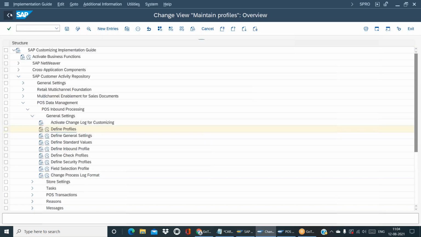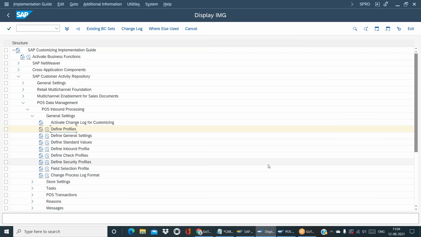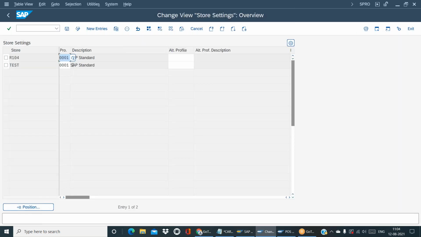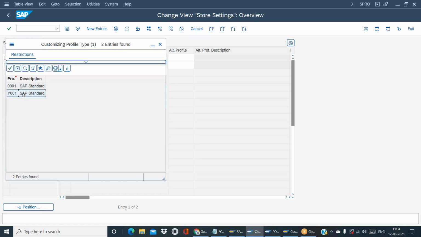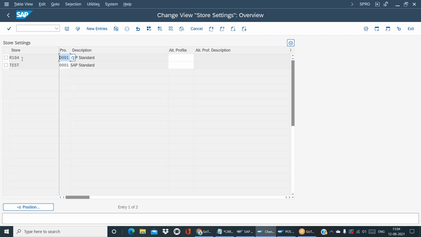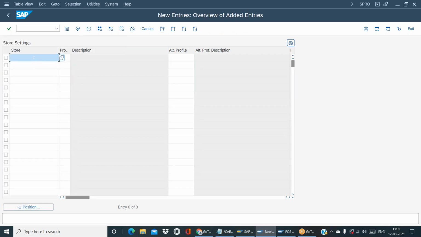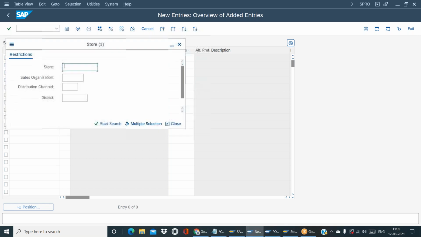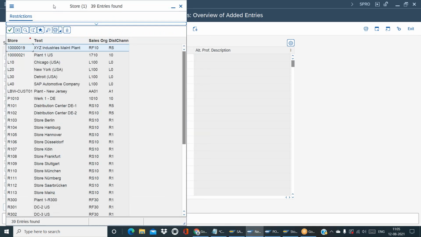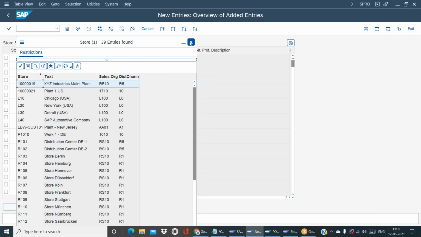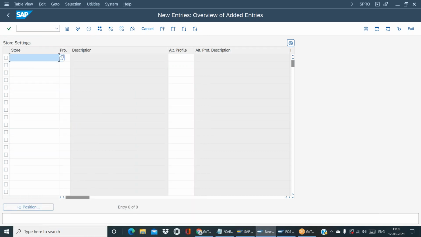Now, once this profile is defined, what you can do is you can go to the store settings and you can assign this profile to stores. Say, for example, this is one of the stores, and I can take any other, basically let it be R104. I can take any other store. Now all the live stores will be present in the F4 option. This has to be done by the basis team when they are setting up the connectivity between S4 and CAR.